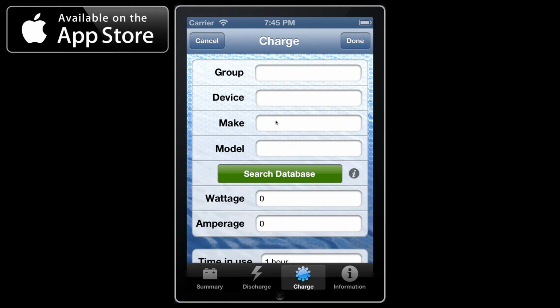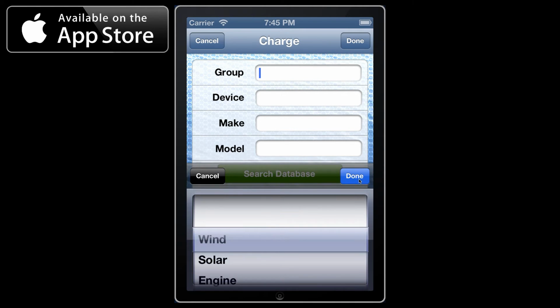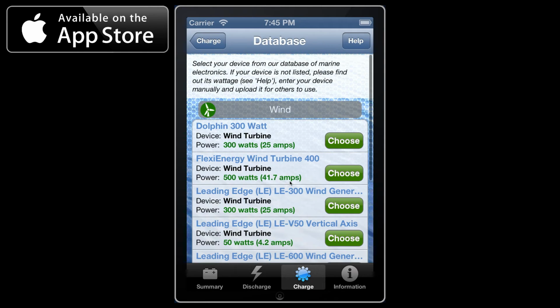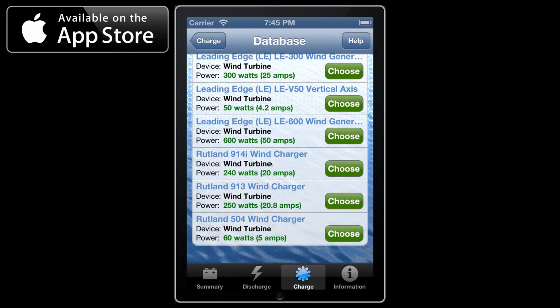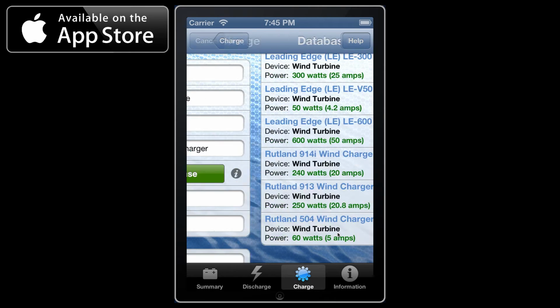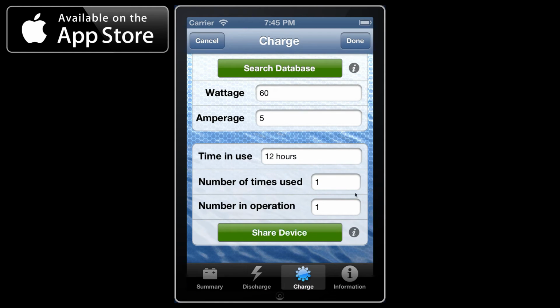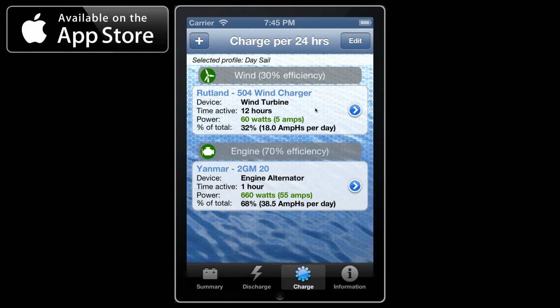Okay, so we know we're looking for wind power. So let's select that group of devices and search for our turbine. Here we can see all of the wind turbines that have been shared by other users. So let's select the Rutland 504 and let's have it in operation for 12 hours and see how that impacts our charging power.